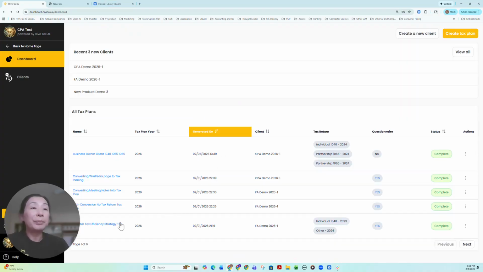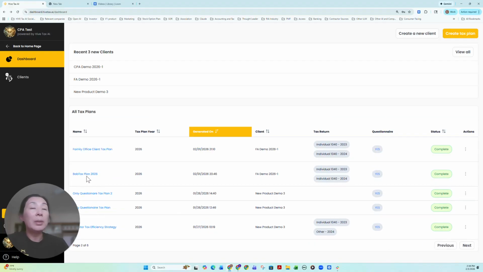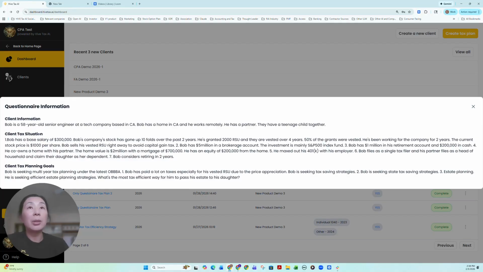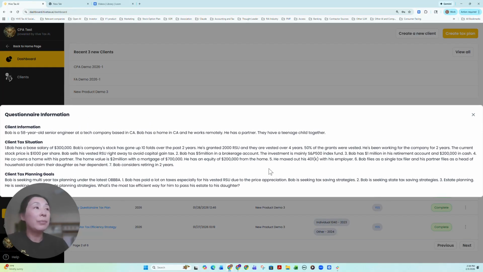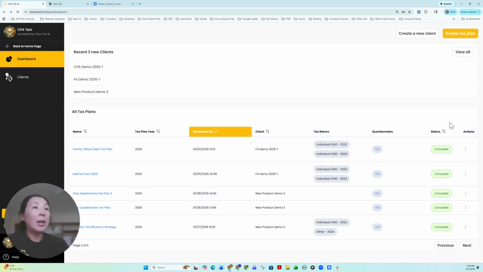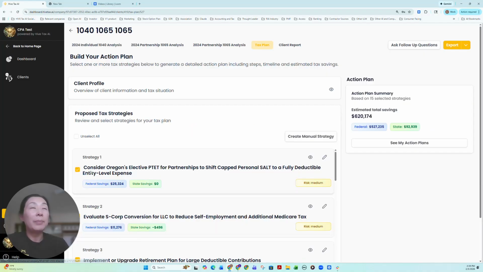Okay, let's take a couple of samples. This is Bob's tax plan, and for Bob, we uploaded the 2023-2024 tax returns. Bob is a high net worth individual working for a tech company in California. He's looking to retire in 2 years. He has vested RSUs. Let's take a look at Bob's situation, personal information, tax situation, and he's also looking at tax strategies, state tax strategies. He's based in California. Let's take a look at the tax plan we generated for Bob.